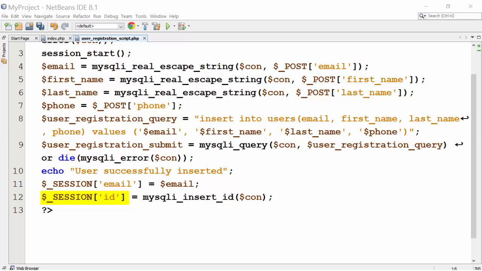As we know, the database handles the primary key, so MySQL insert ID will fetch the ID from the database of the latest user. Since the session is to authenticate the user, we can use this session variable to identify the user when she visits all subsequent pages. In other words, the user is now logged in.